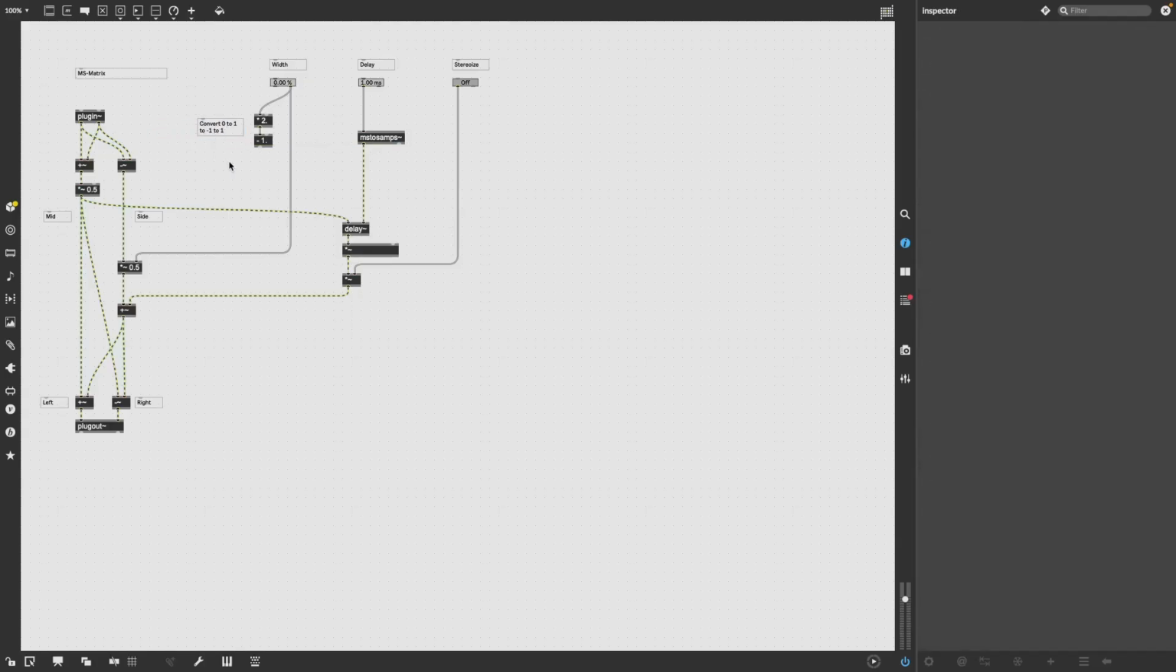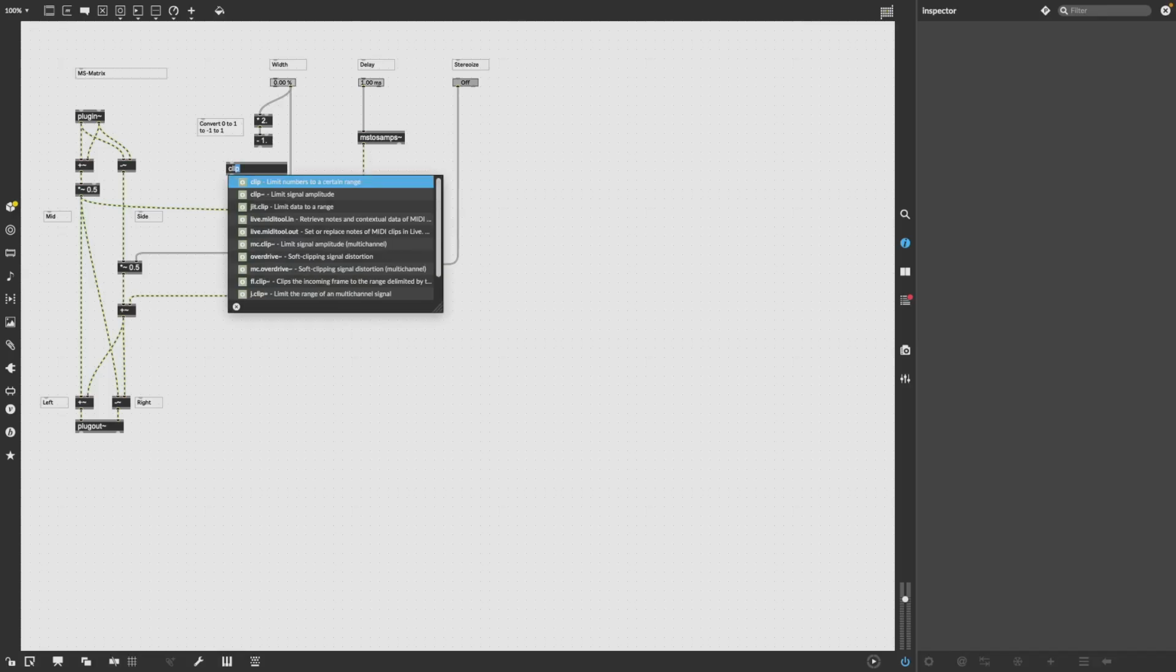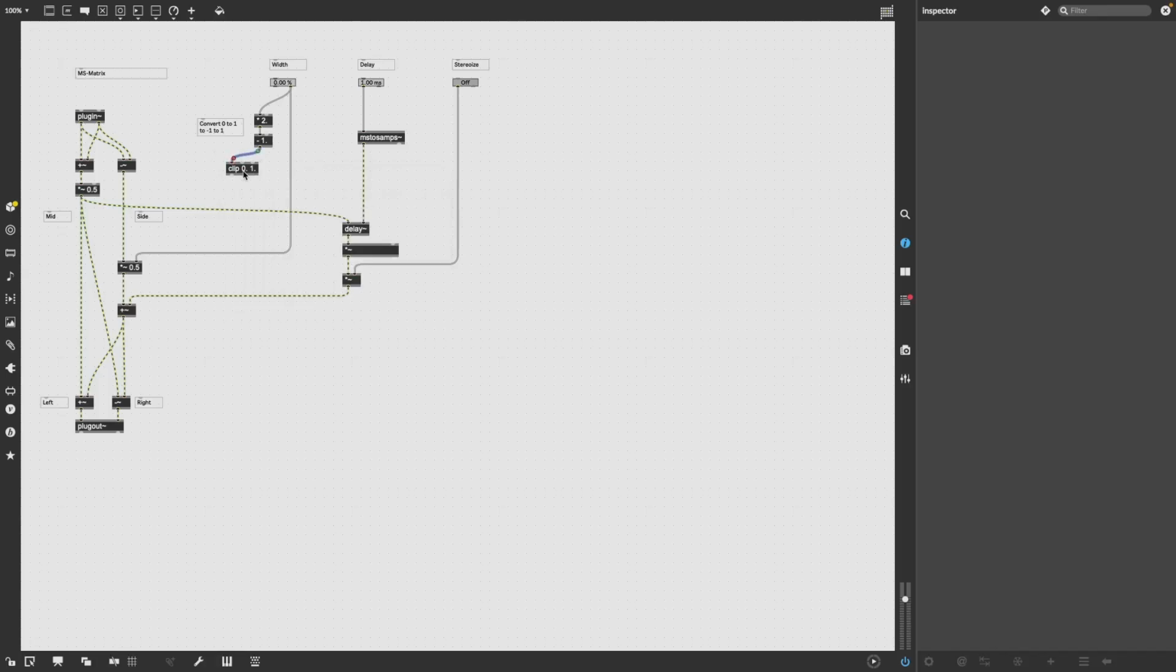Now, because we just want to work with the values from 0 to 1, we add a clip operator with the values 0 and 1. And this will make sure that everything below 0 will be clipped to a zero value. Now we connect this to our second multiplicator.